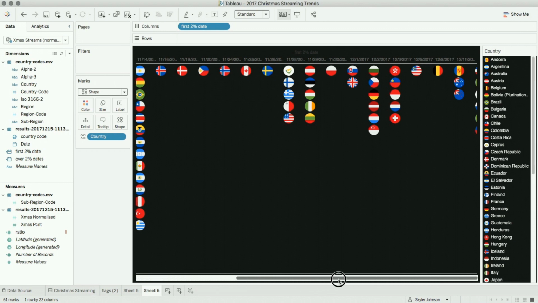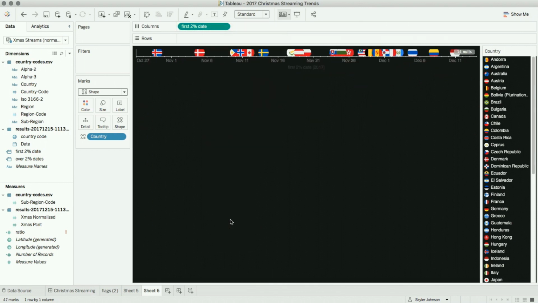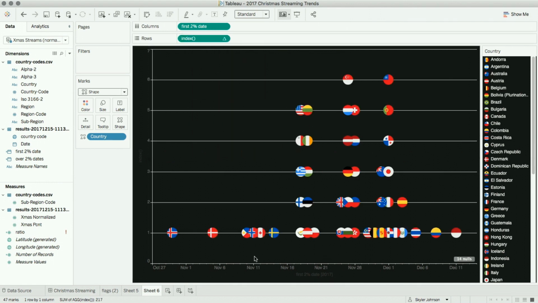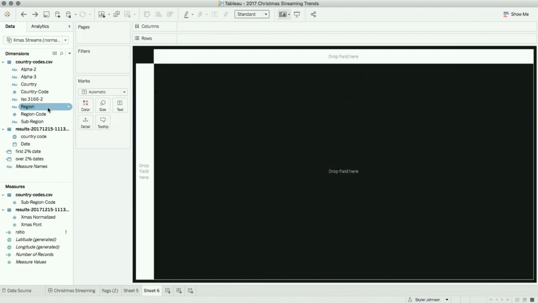And because it's a timeline, I actually don't want a discrete pill. I'm changing it to continuous, but that puts everything on the top. So I'm going to use index to, within each date, get them to stack on top of each other. So if there were 6, it would just stack 1, 2, 3, 4, 5, 6. And so that is the core of making that visualization.